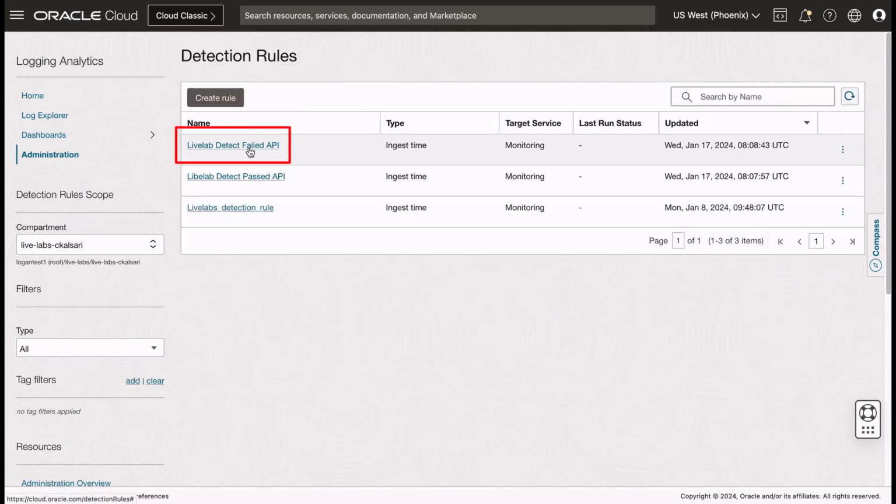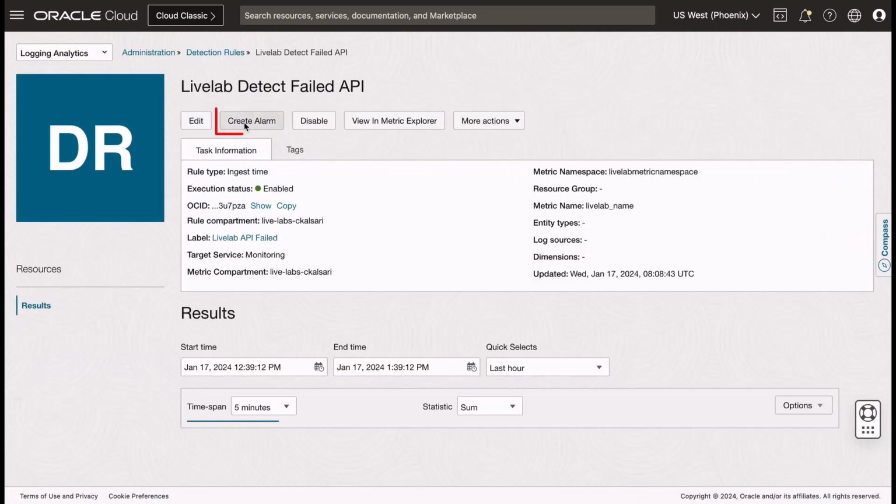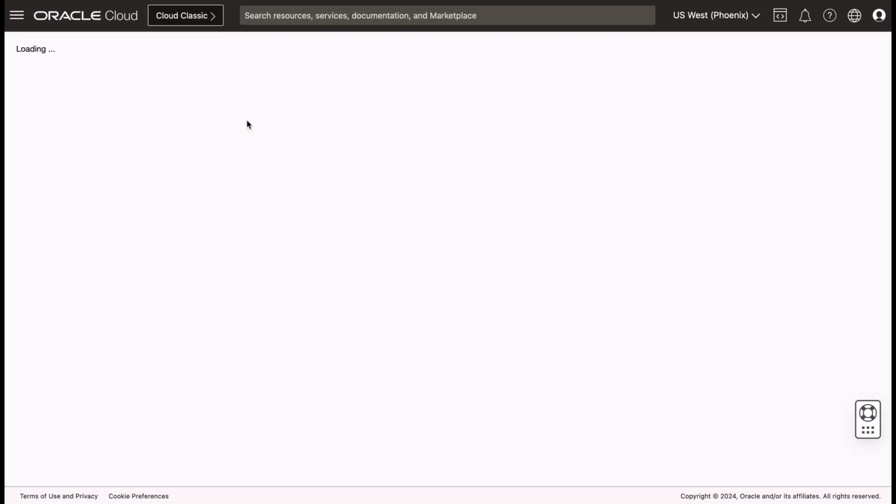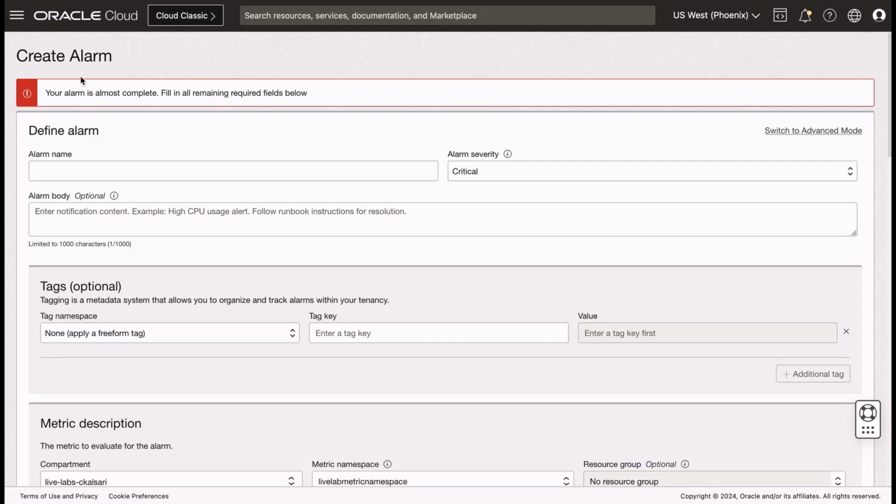Click the Live Labs Failed API detection rule, and then click Create Alarm. Enter a name for the alarm. In this example, that's Live Labs Failed APIs. Now, I want to receive an alarm if this is detected more than 30% of the time. This is a critical severity.